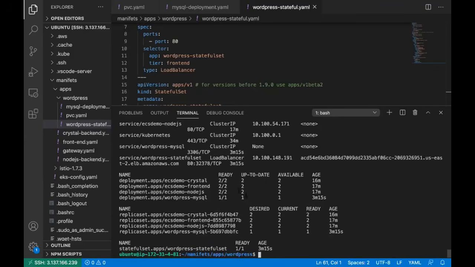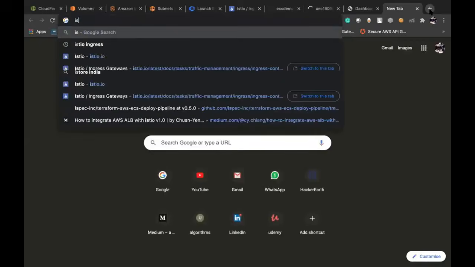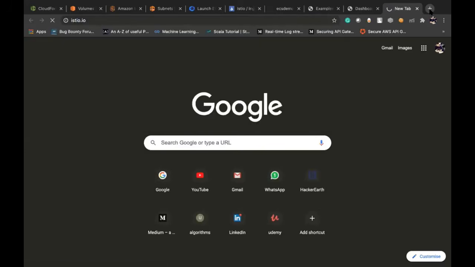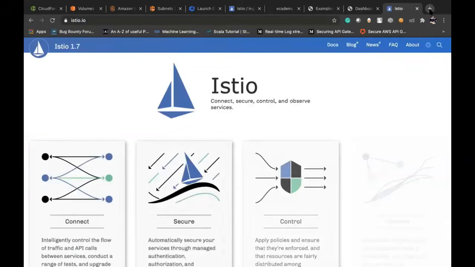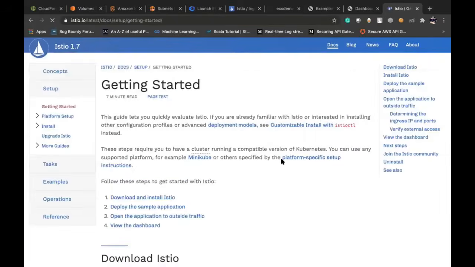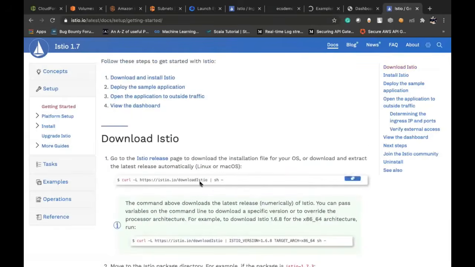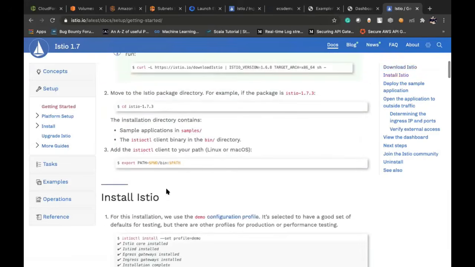Now what we did till now, we have one app, we have a WordPress site. Now we are going to use Istio. So let me take you through the Istio side. Do you have any idea what Istio is and why we are using this? Okay, no problem.